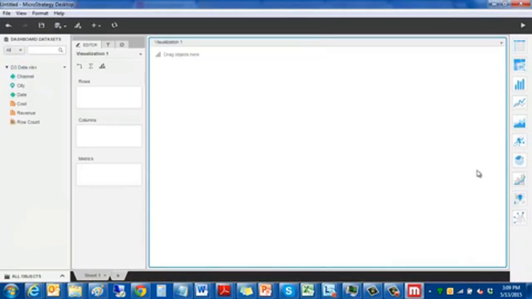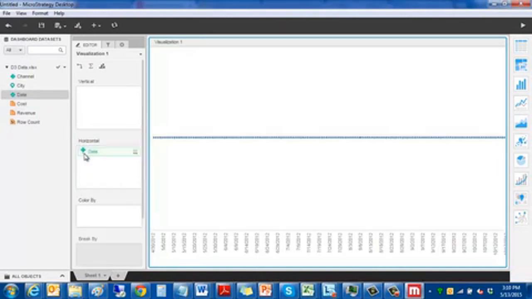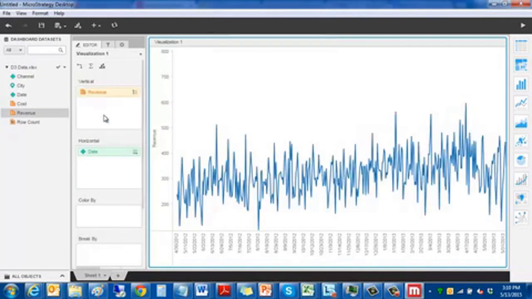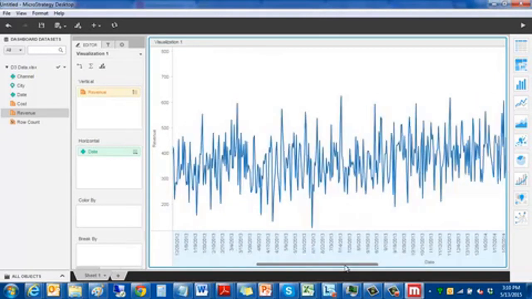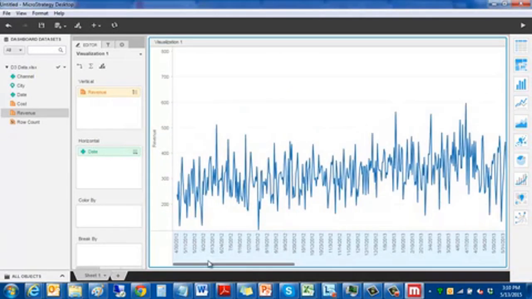What I'm going to do first is create a line graph. It's the standard line graph that I'm sure all of you have seen before. It's the one that comes with MicroStrategy out of the box. I'm just going to drag on my revenue and drag on my date. So basically what I'm seeing here is revenue over time. I'm sure all of you who've used MicroStrategy before, or really any analytics platform, know it's a very standard line graph.